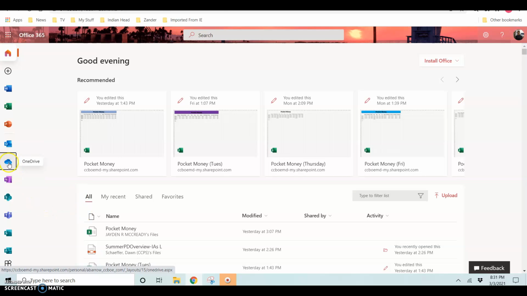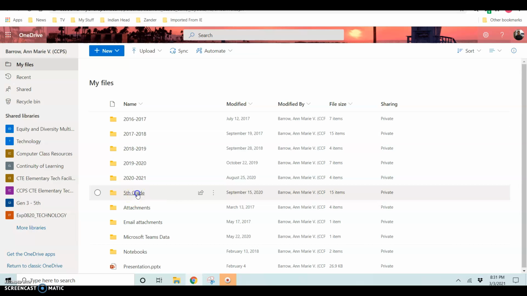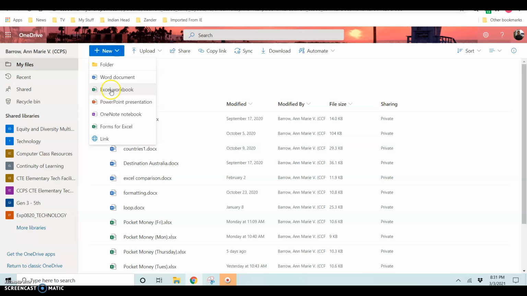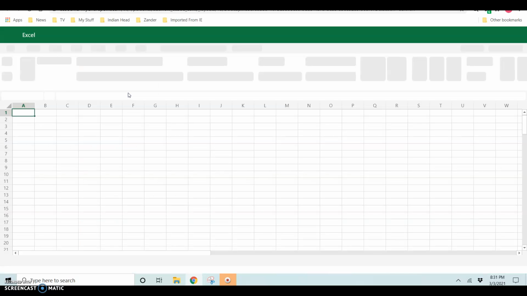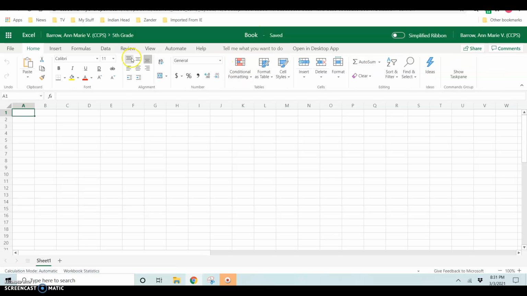So I need you to open OneDrive, go to your 5th grade folder, and then New Excel Workbook. Once the book is open, can you please double click at the top on the book, and we're going to call this Pocket Money. And hit your Enter key.